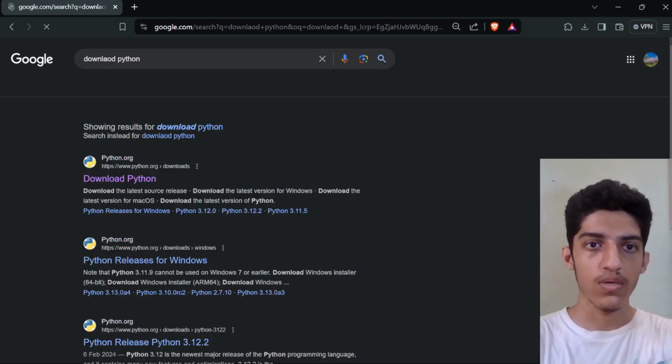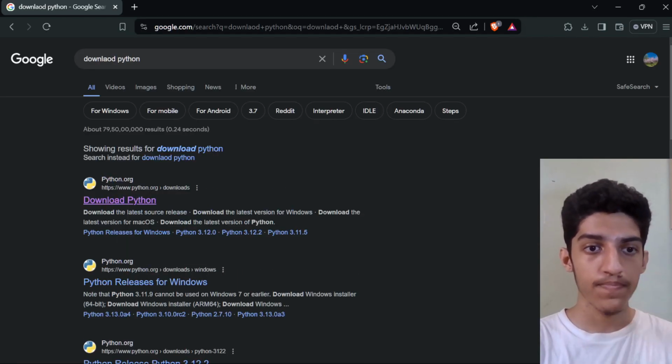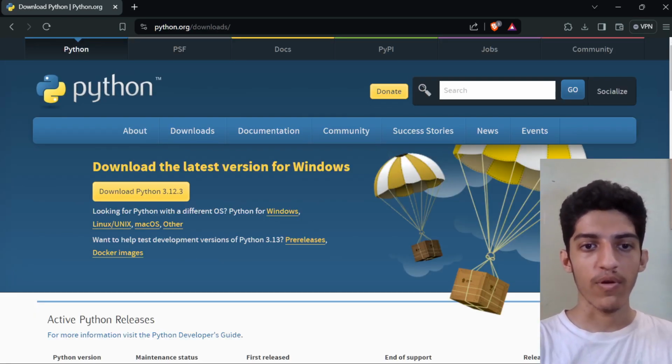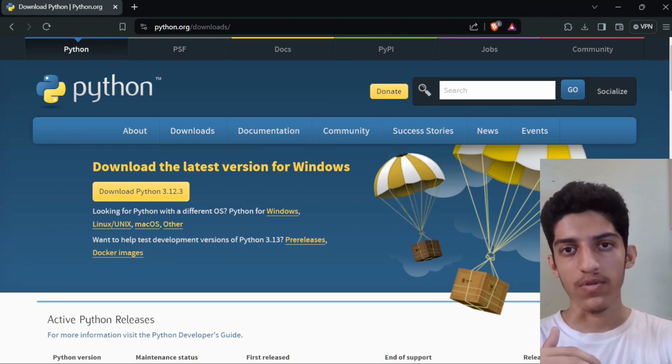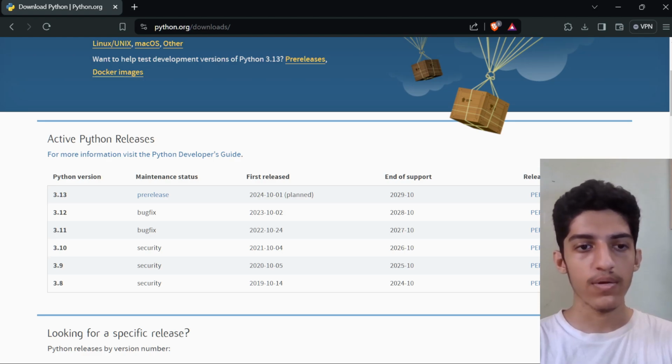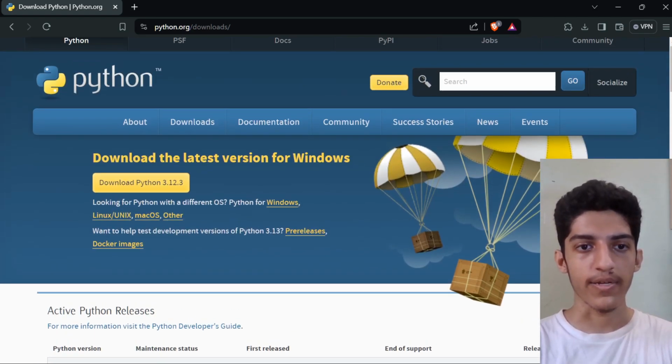So if I click enter and if I click on the first link, there'll be a button called download Python 3.12.3. This is basically the Python version. If I scroll down, there are different Python versions. From 3.8 to 3.13, you're supposed to download the latest one.